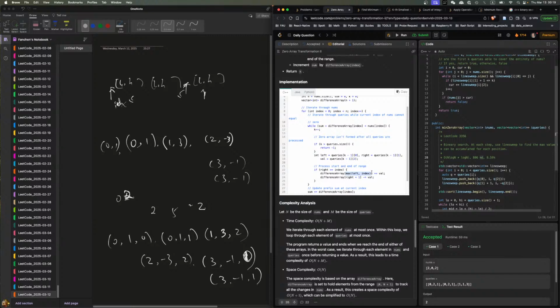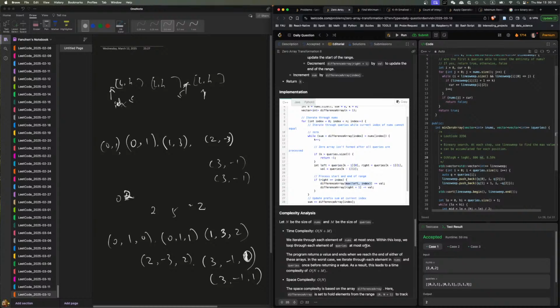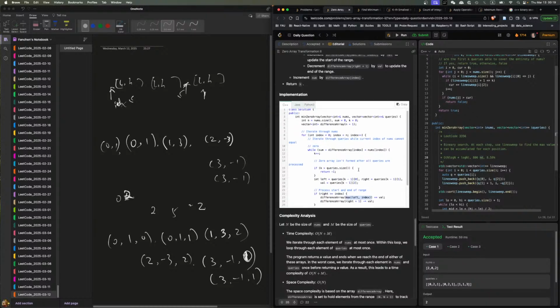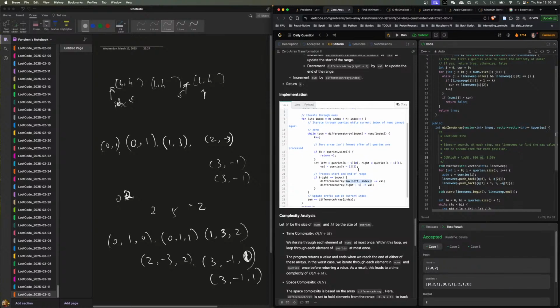Okay. So we externalize the position. We externalize the position difference array at these positions. So at left or index, the maximum of the two.